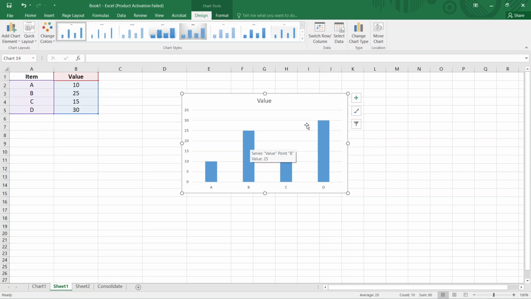Column charts are especially useful when you want to compare performance, totals, or amounts across different groups. If your goal is to show which category is highest, lowest, or somewhere in between, this chart type is a great choice because it presents that information very clearly.